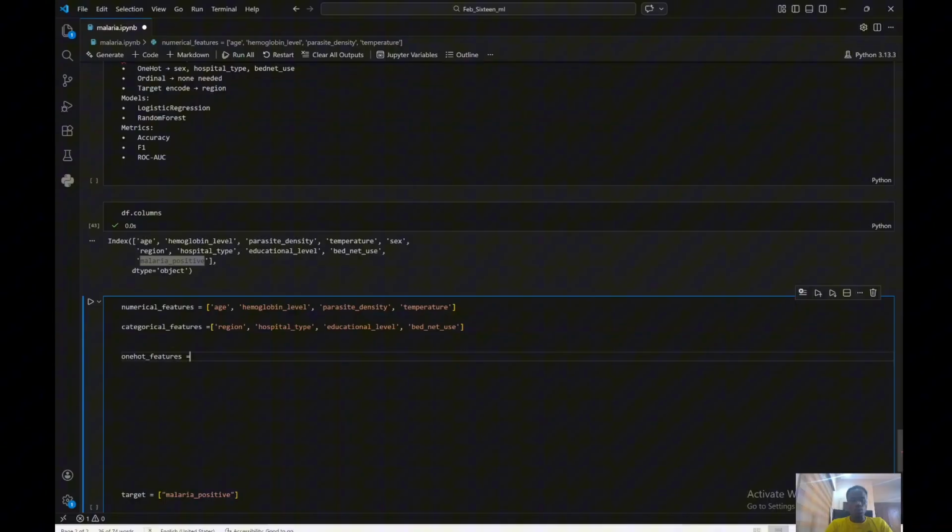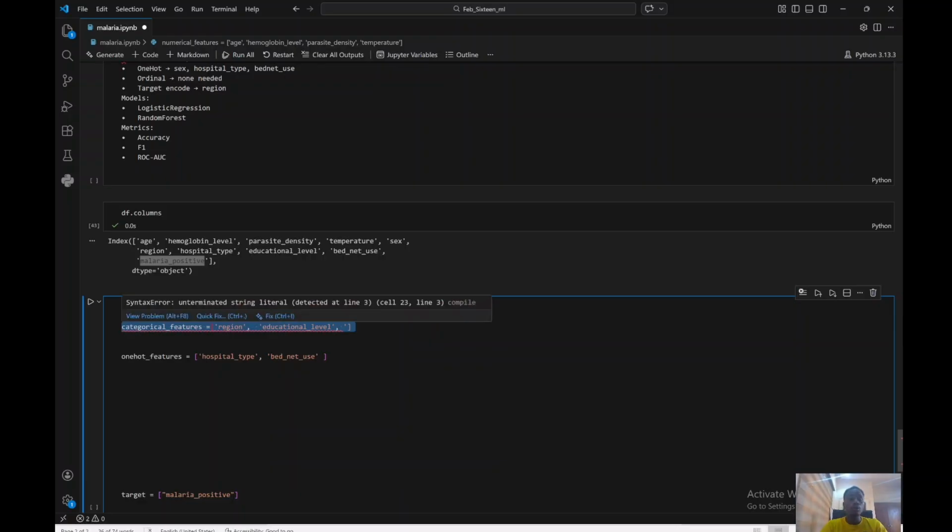Okay, one-hot features, and for the one-hot features, I think hospital type is going to be there. Bed use is going to be there. So we're going to put this as hospital type, and I'm just going to attach this as well. So these are what we call our one-hot features. Our one-hot features are going to be used for one-hot encoding in our dataset. So we're actually getting towards, we're looping towards the end.